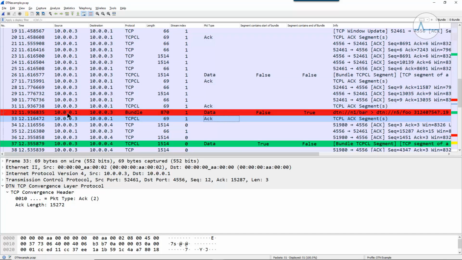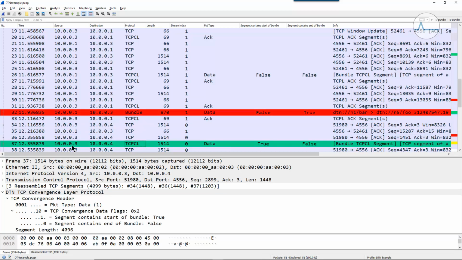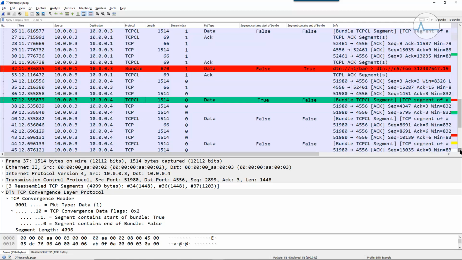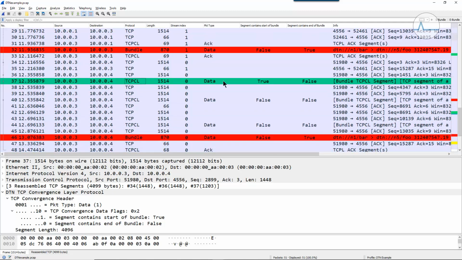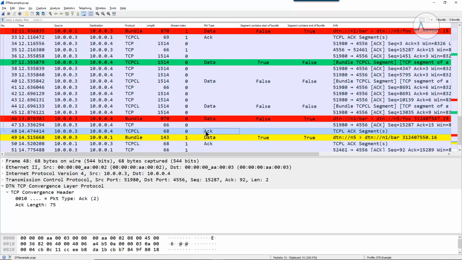So all of that was the bundle being transferred from 10.0.0.1 to 10.0.0.3, and then all of a sudden we see 10.0.0.3 transferring this data over to 10.0.0.4. And the same thing, we have data, data, data, data. Interestingly enough, we have some ACKs that show up later, but for something else.